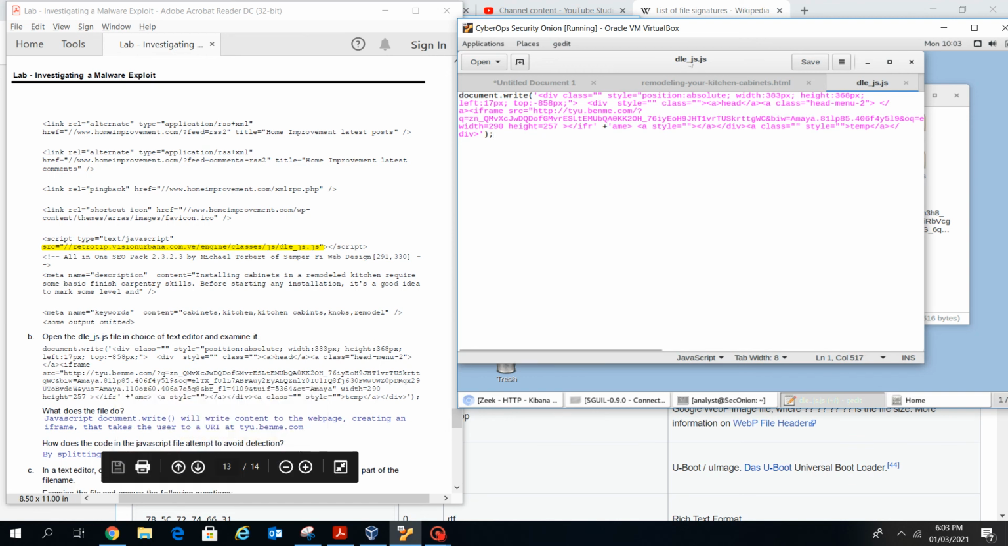Found that the JavaScript document.write function will write content to the website. This function is creating an iframe that takes the user to a URI at tyubnme.com. This one, the iframe.